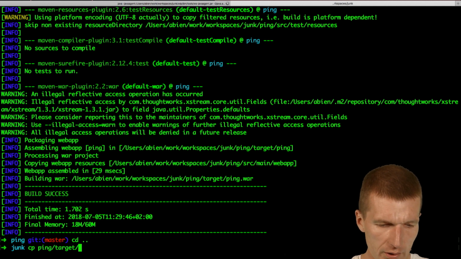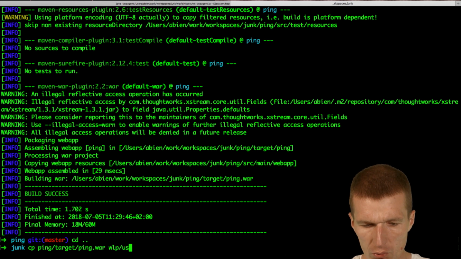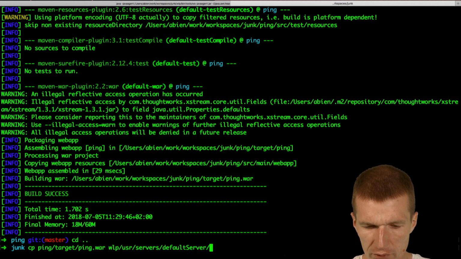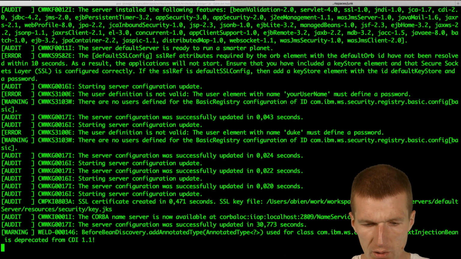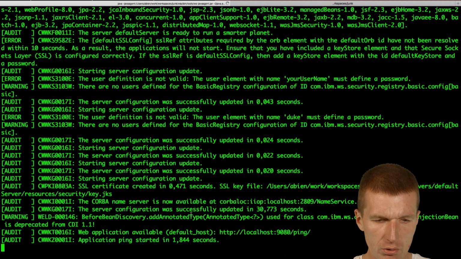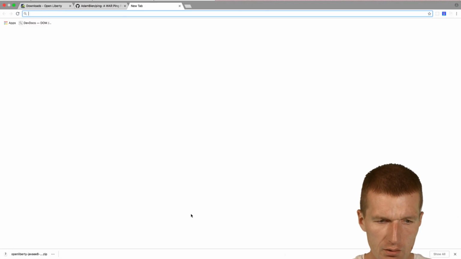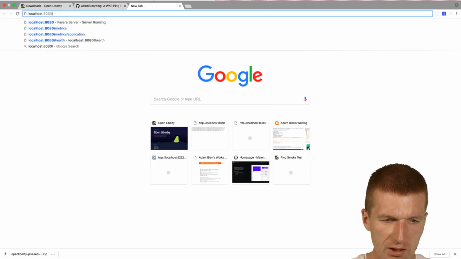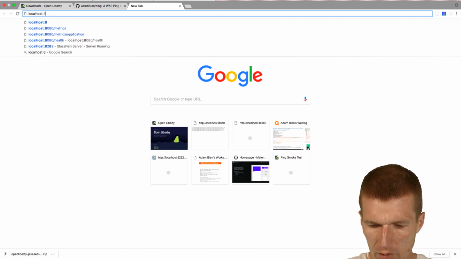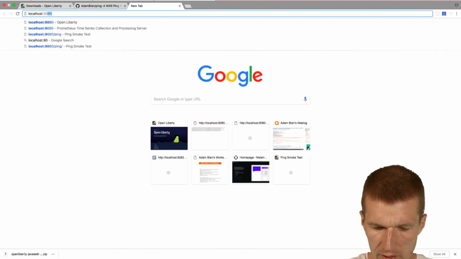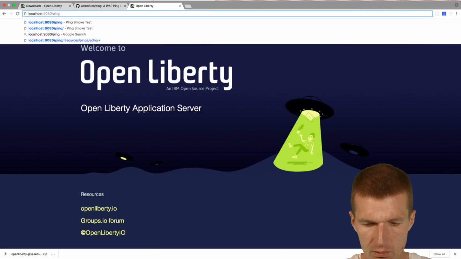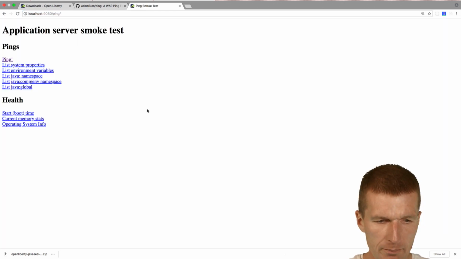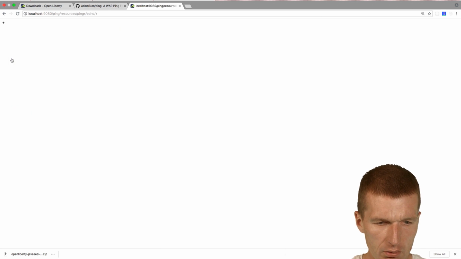Copy ping target ping.war into WLP user servers, default server exactly, and dropins. It's not autodeploy, it's dropins. It should immediately deploy the application. Yes, it took 1 second. And then the port is different, it is 9080. 9080 is Liberty, and on the ping should be the app. And with ping, it works.